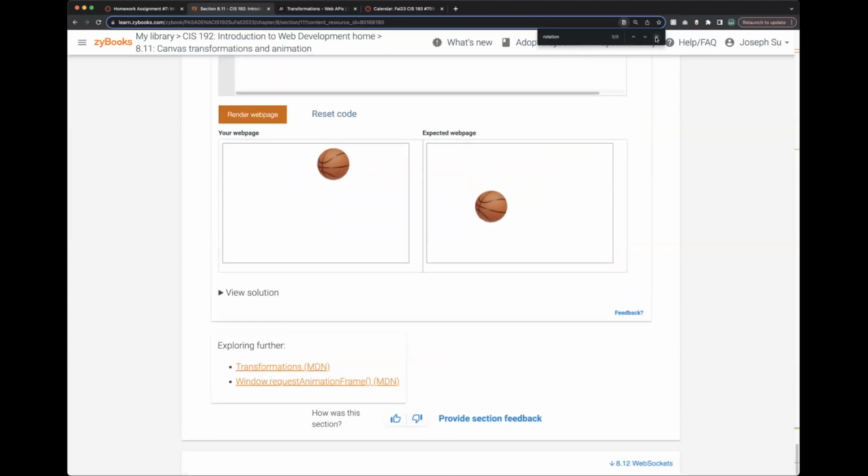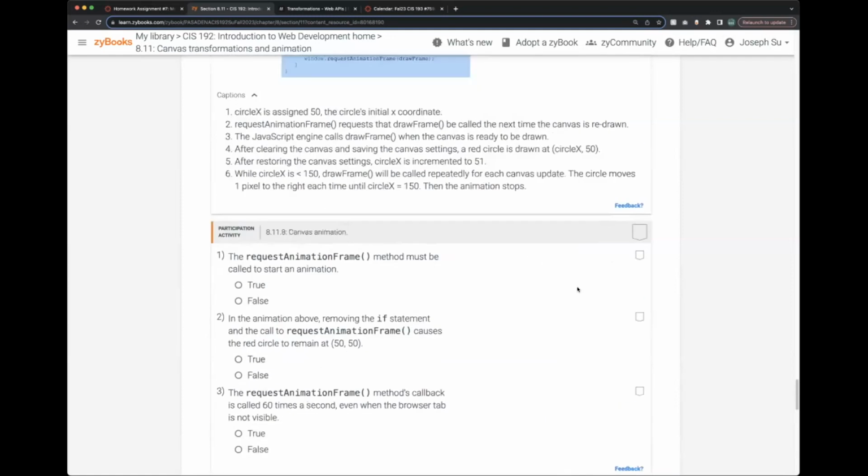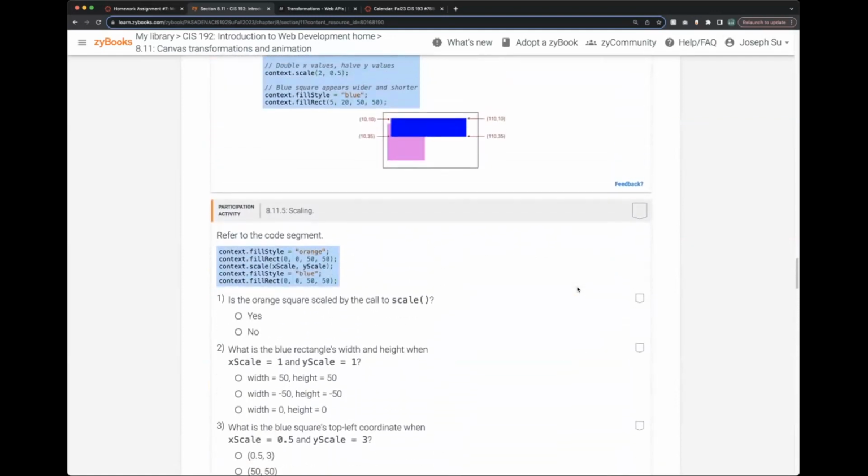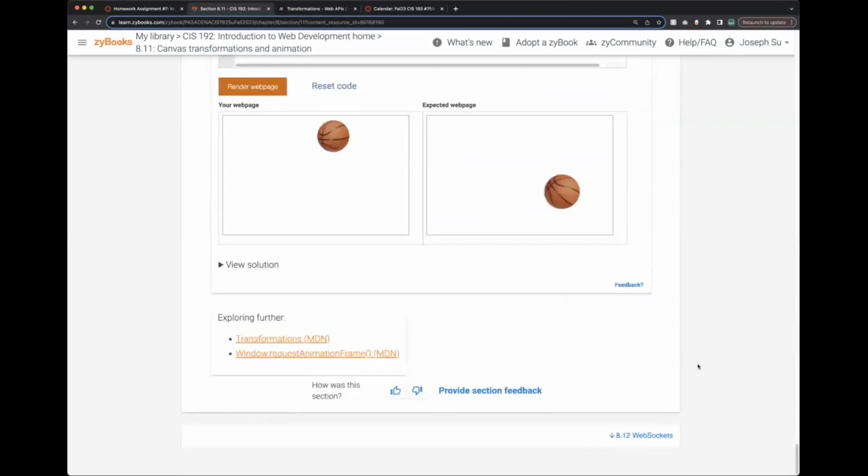All right, so that's a super high level overview of the canvas. Any questions about canvas at all? Okay, yeah, if anything, I think this will probably be the most straightforward part of JavaScript, right?